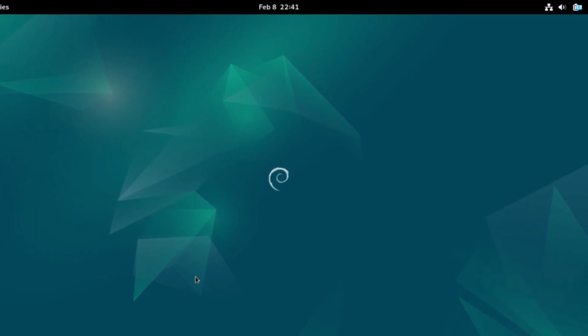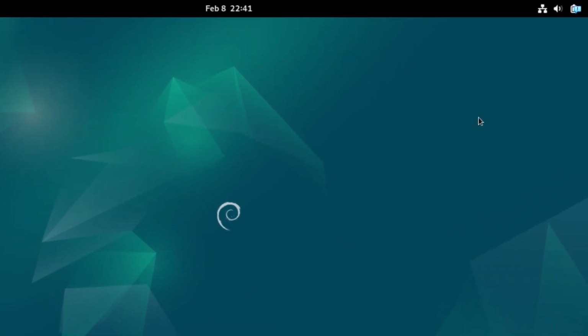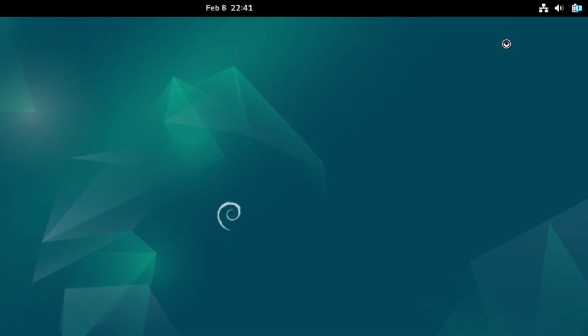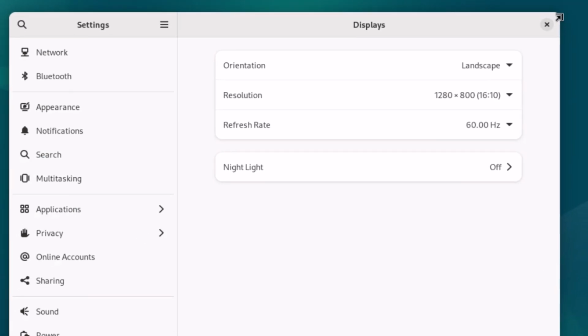First thing you want to do is open up Settings. I'm going to go up to the upper right hand corner. I'm going to click right up here. Then I'm going to choose the little gear wheel that is Settings. I have Settings opened up now.